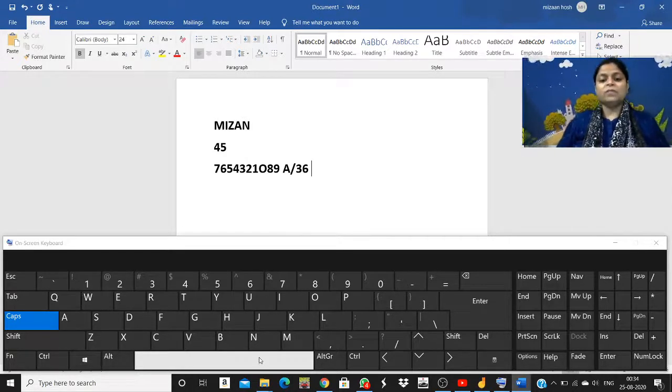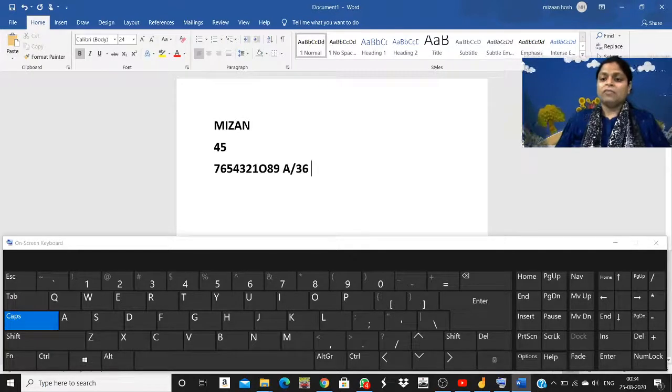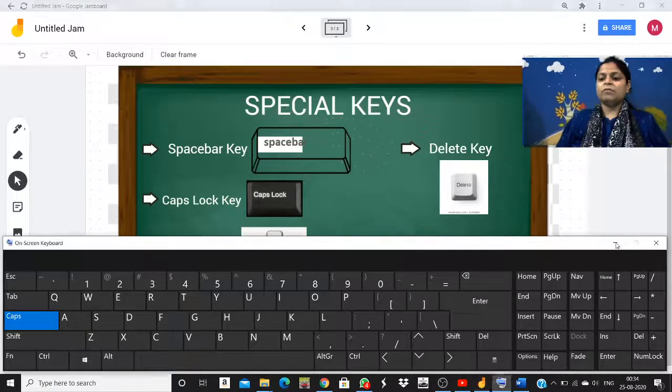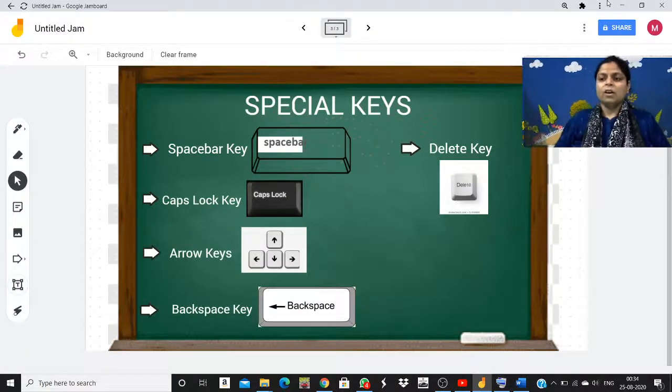So children, these were all the special keys. Now one more part is left. We will be meeting soon in the next video with the second part. Hope you all are clear about the concept that these are the special keys: space bar, caps lock, arrow keys, backspace and delete keys. Okay.